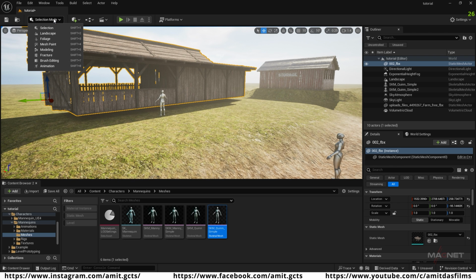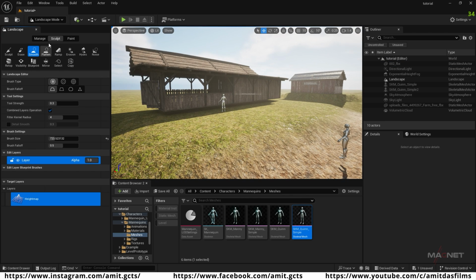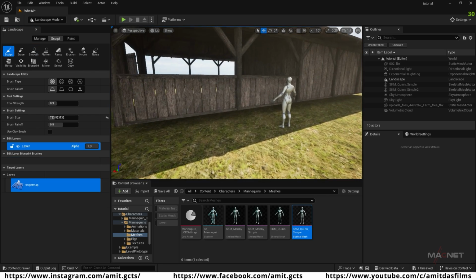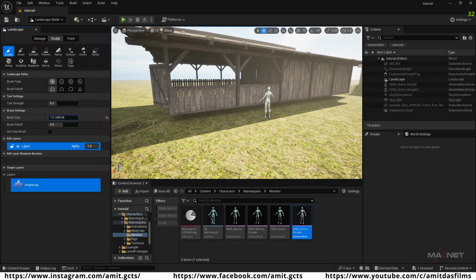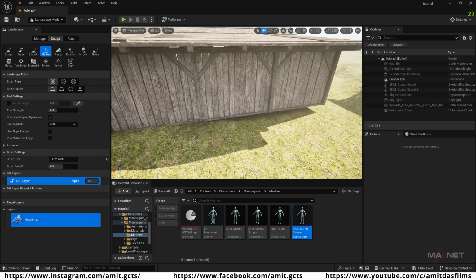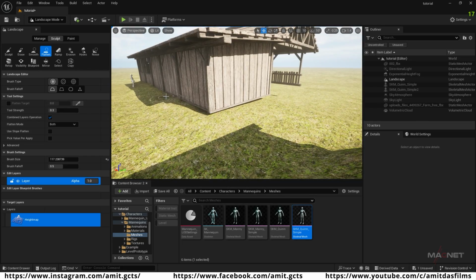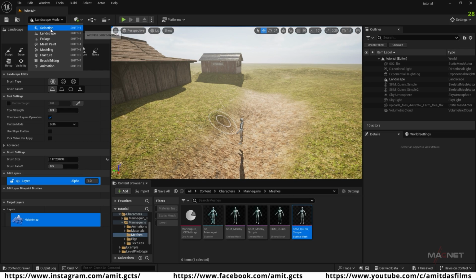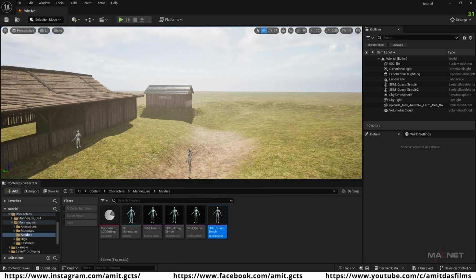And again, we go to this landscape mode, then go to this sculpt mode, select this sculpt tool and decrease the brush size. Maybe we bring this landscape area a little bit higher here. And then finally, we're going to bring our another house model.